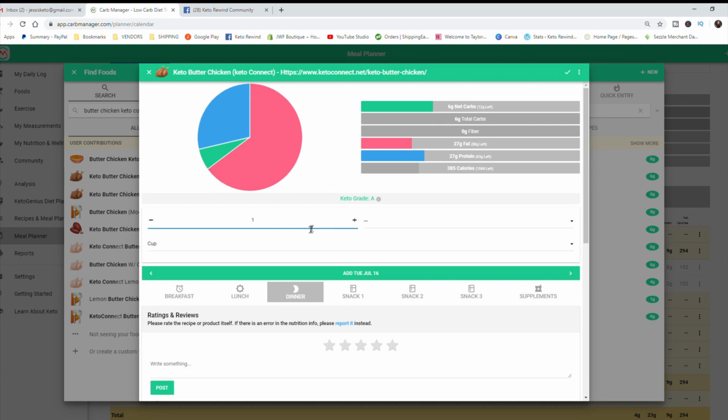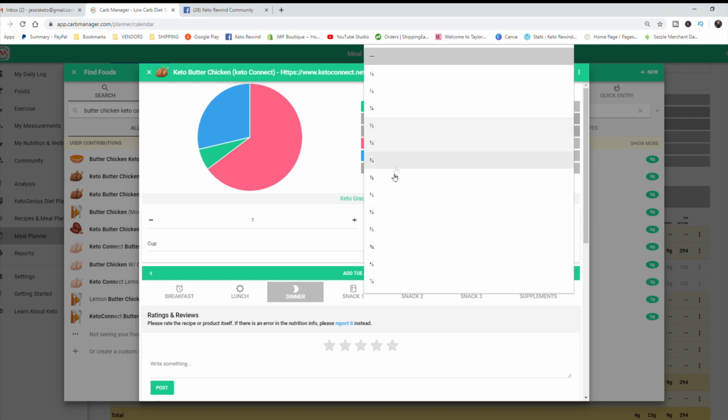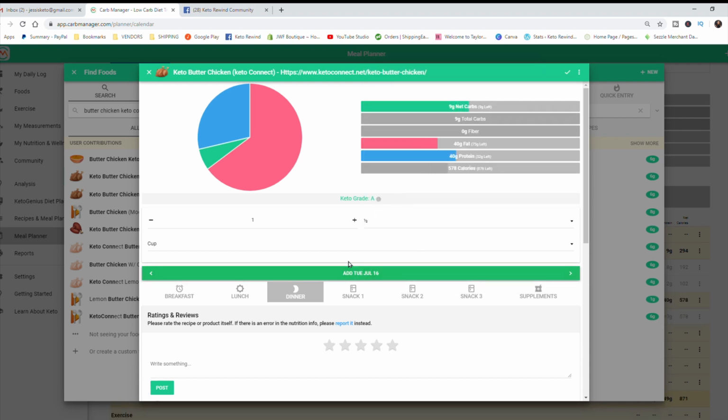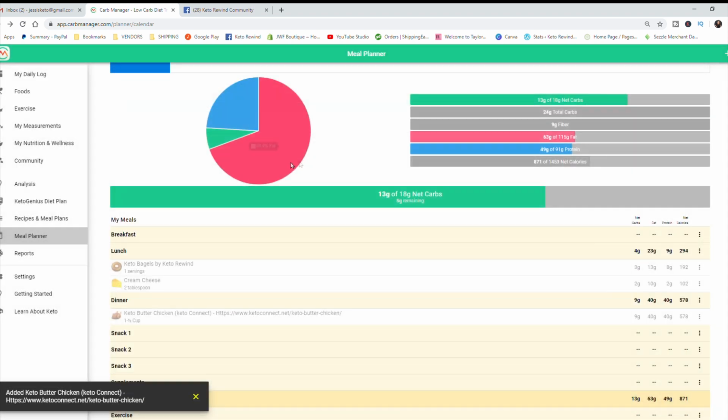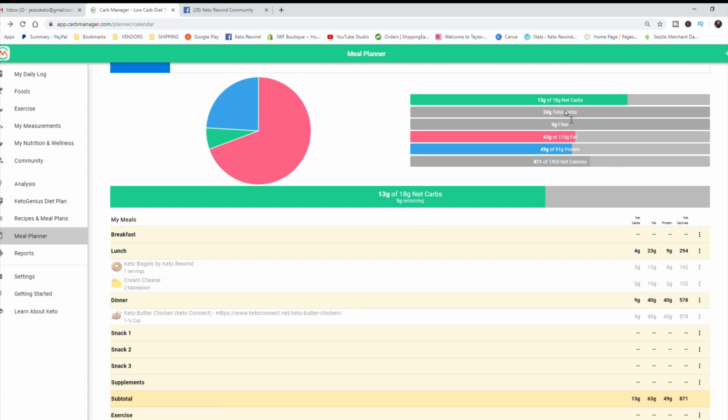I've had this before, so I usually do 1.5 servings. And we're going to add it in. Now look at how awesome this is. It just logged a big hunk of our macros. So when I make keto butter chicken, everything's been logged and done for you. And that is super cool.